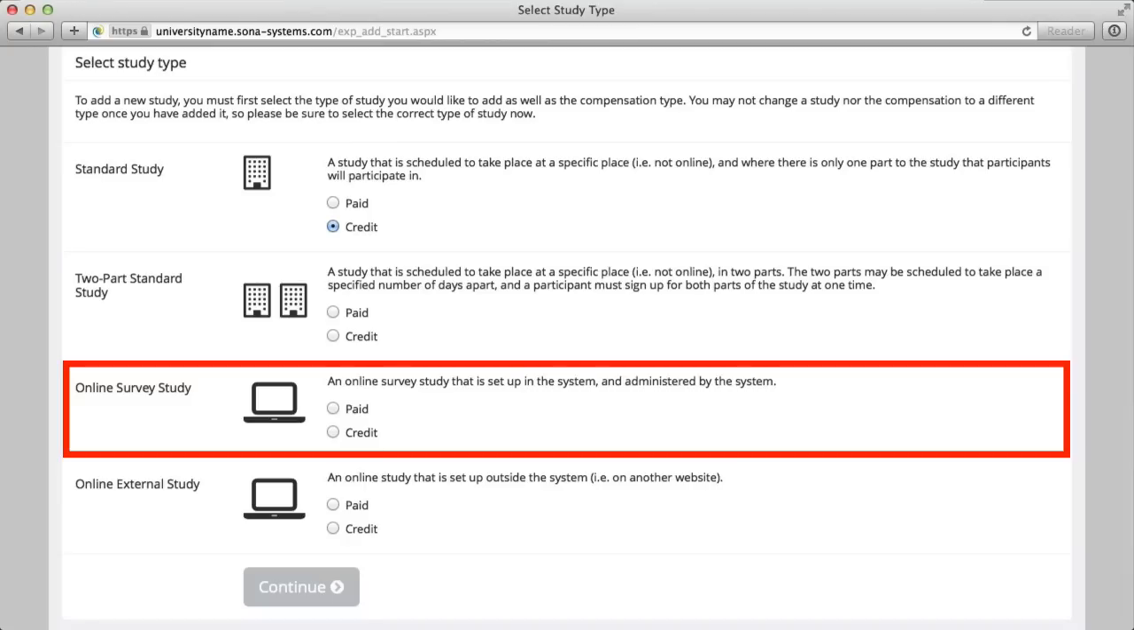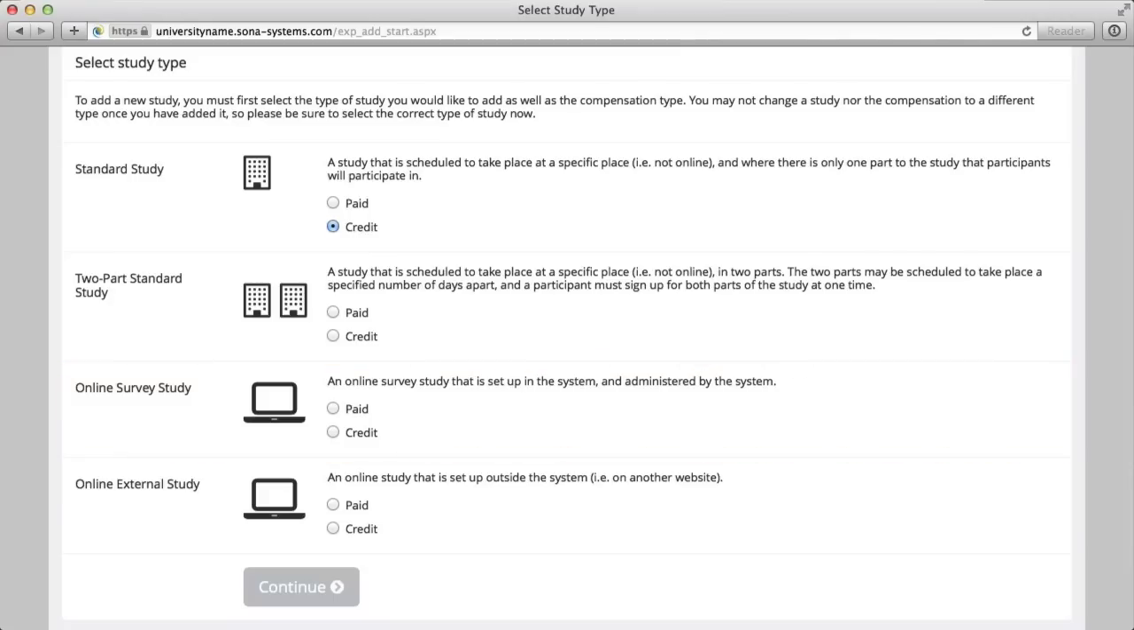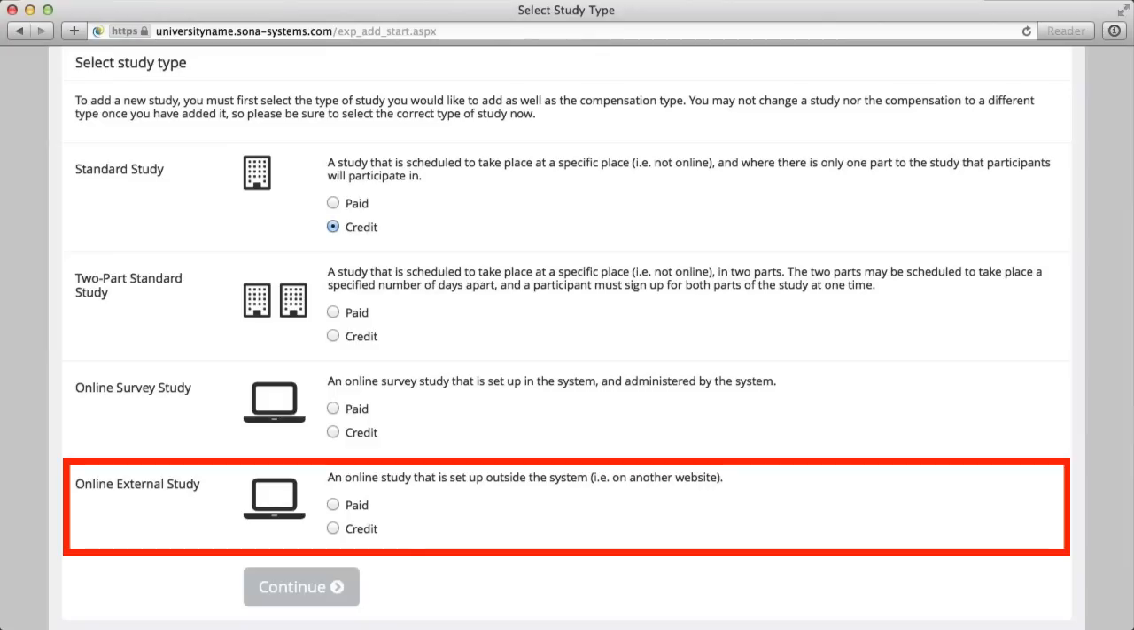Sona System surveys are created using our simple built-in surveying tool, which is designed to be straightforward and easy to use. For more advanced study needs, such as conditional branching, matrix question layout, or response timing, we suggest setting up an online external study using a third-party application, such as SurveyMonkey, Qualtrics, SurveyGizmo, Lime Survey, Fluid Surveys, or Inquisit, and linking the external study from our system.